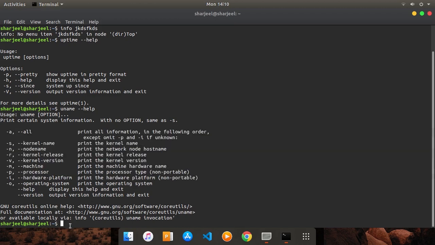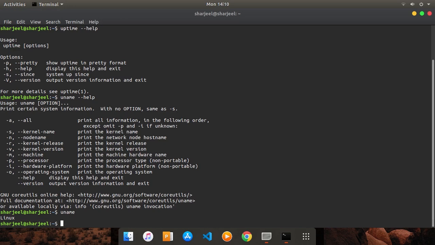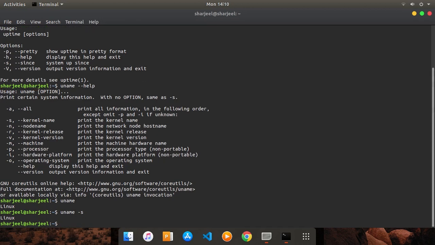So I just type uname and press enter, and it gives me my operating system name. If I want to know which kernel I'm using, I type uname dash s, I guess. Press enter, and it gives me the kernel name.